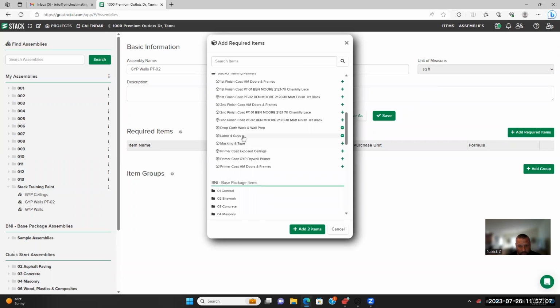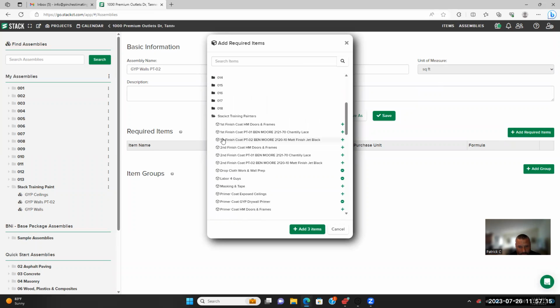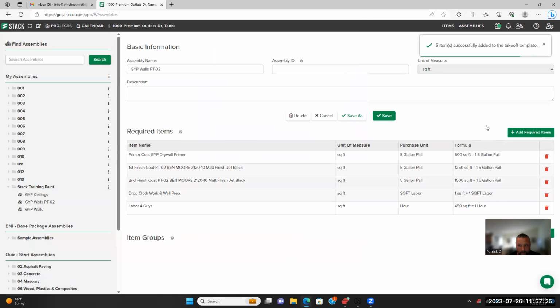Drop cloth work. Labor 4 guys. We're going to add drywall primer. And then we're going to add the first coat PT-02 and the second finish coat PT-02. We got 5 items in there. We got everything. Save. Okay.